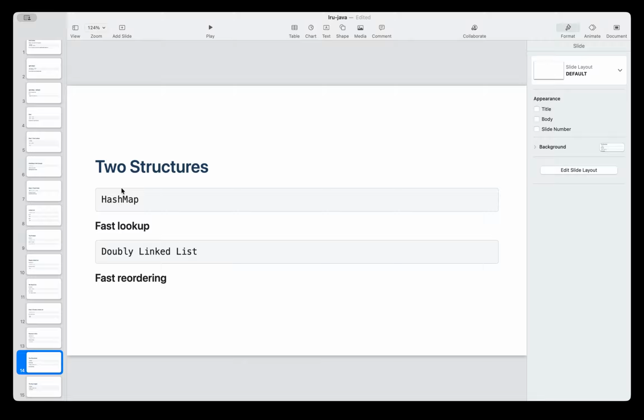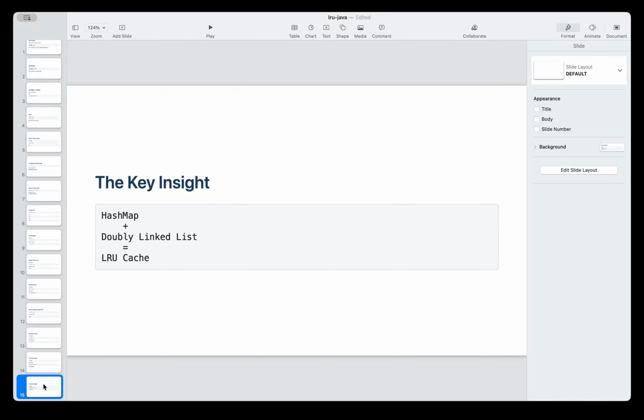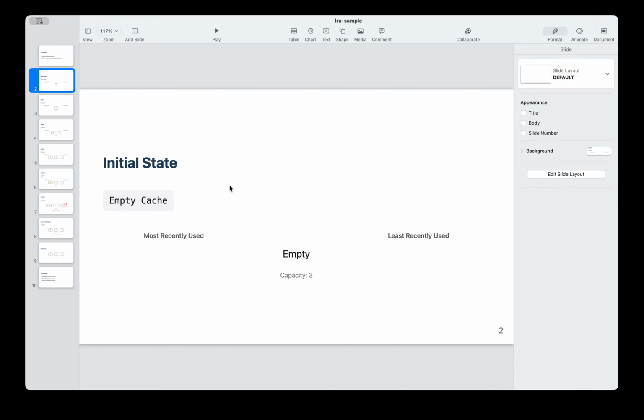So to summarize, we have two structures: one is the hash map to do the fast lookup, and we have a doubly linked list to do the fast reordering to do this LRU cache. Now let's look at an example.